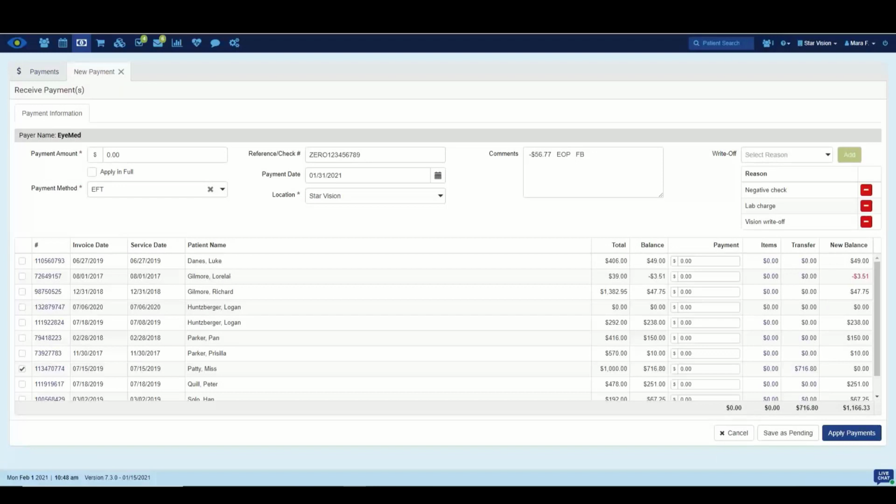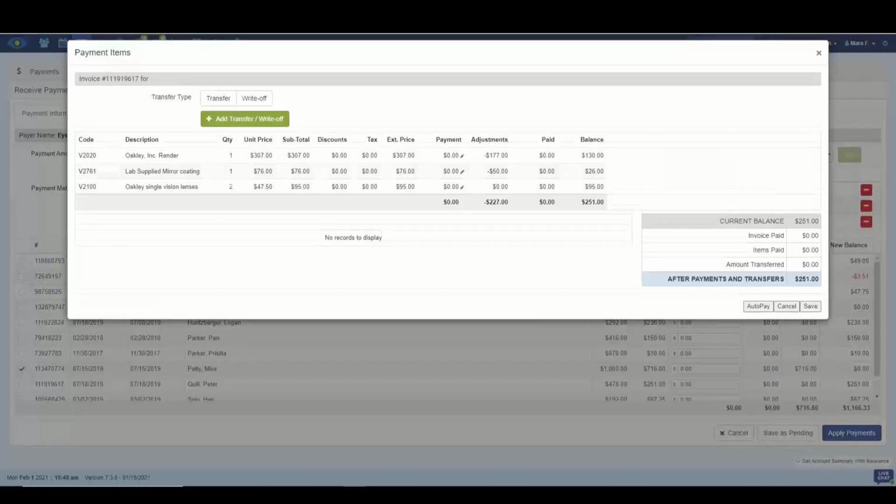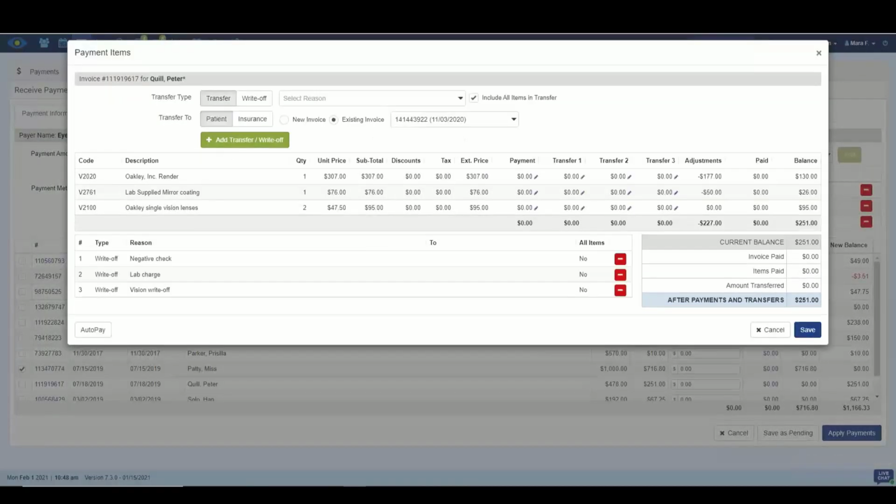Our next patient on our EOB is Peter Quill. We're going to go to the right of his payment column and select Items. Just like our other patient, we're going to completely skip this payment column and move down one column. In this case, we would have been paid $95 for his frame.